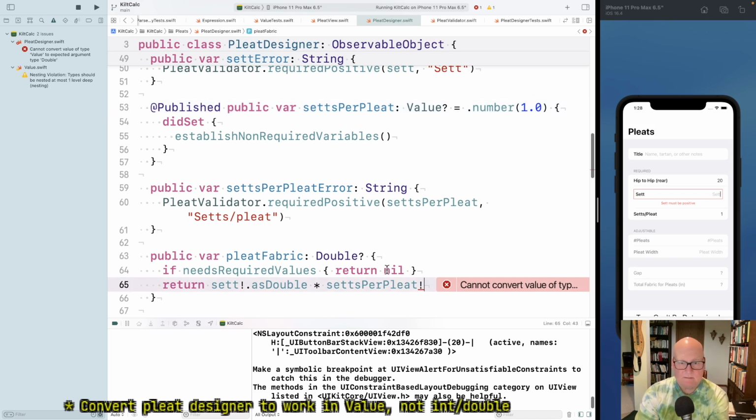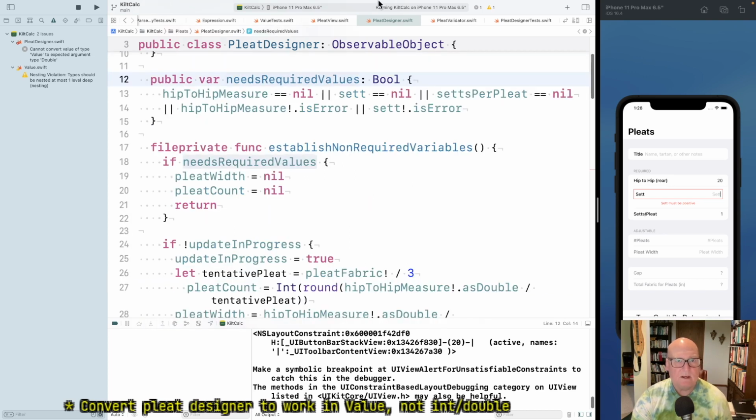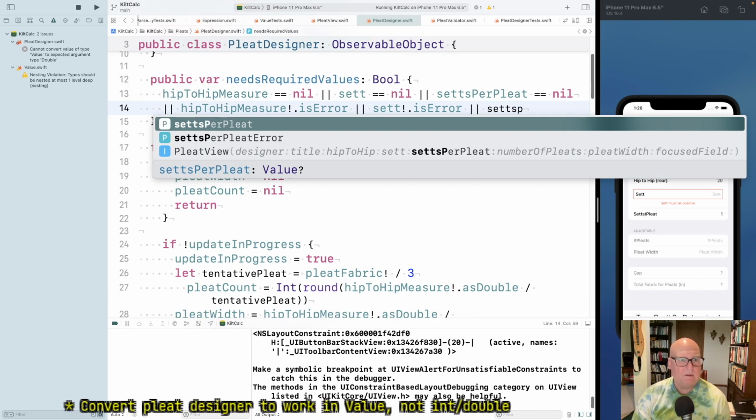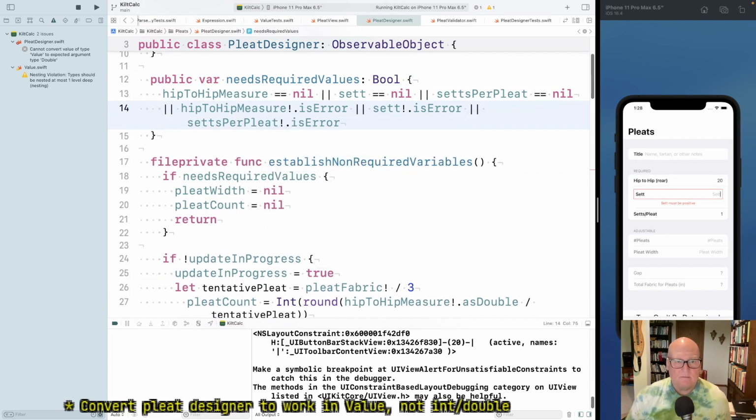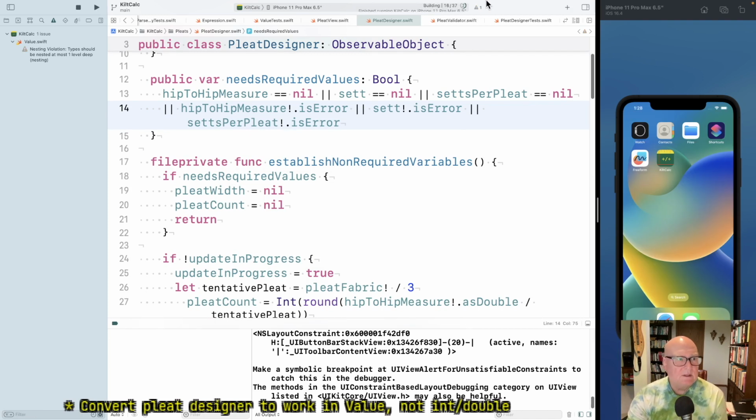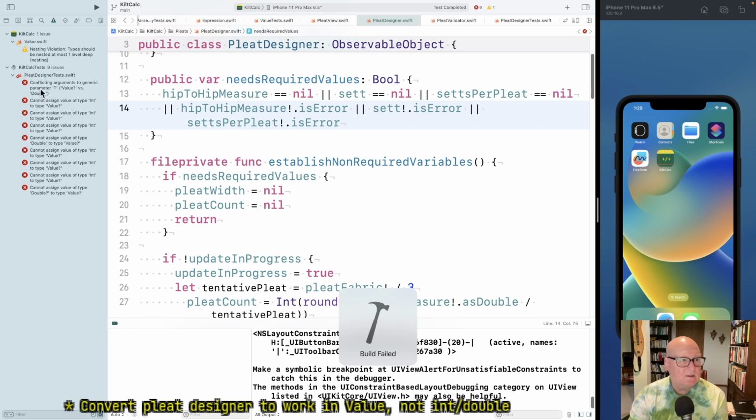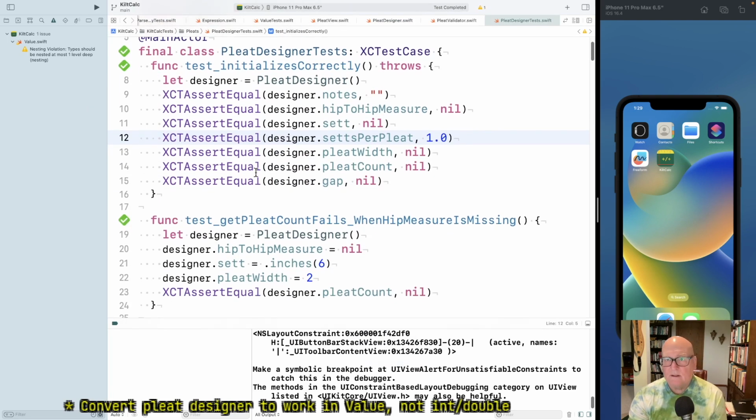Okay, so if this is a value, then we can't. We're going to have to return this as double. But notice our need required value now. It also has to look at sets per pleat is error. Same logic. Okay, and there's going to be some tests that don't store these as values. Oh, I don't like that.